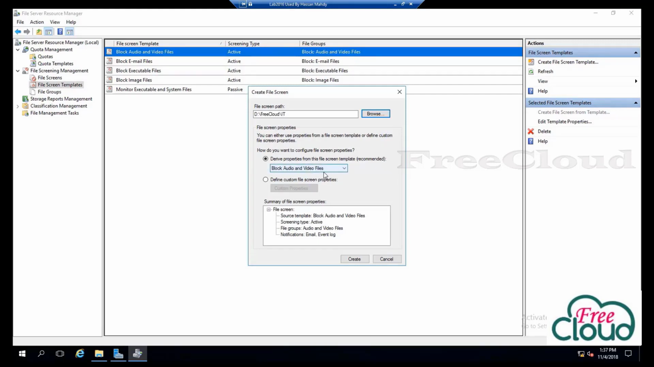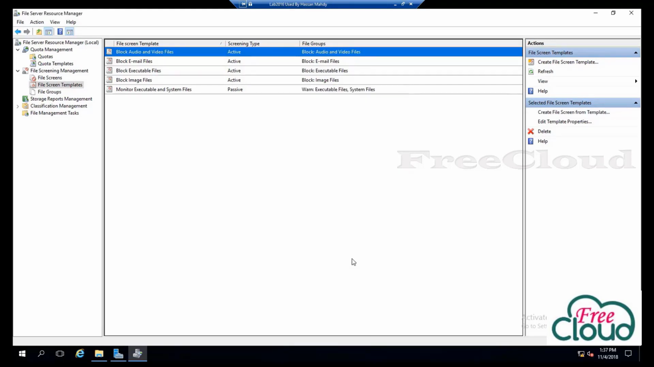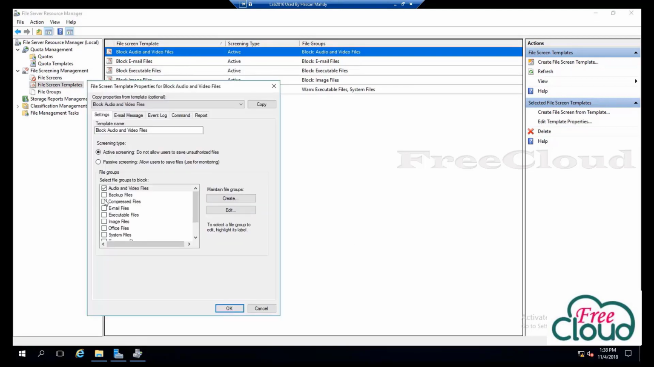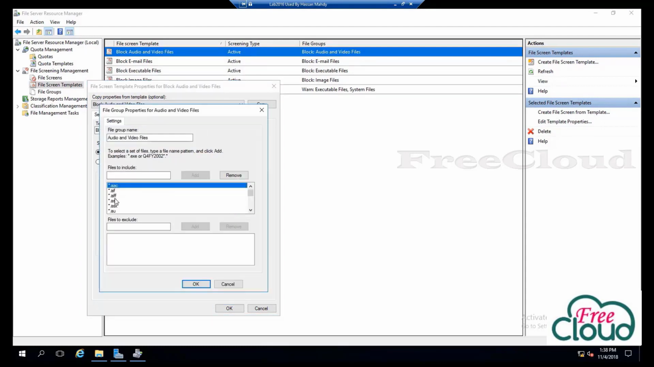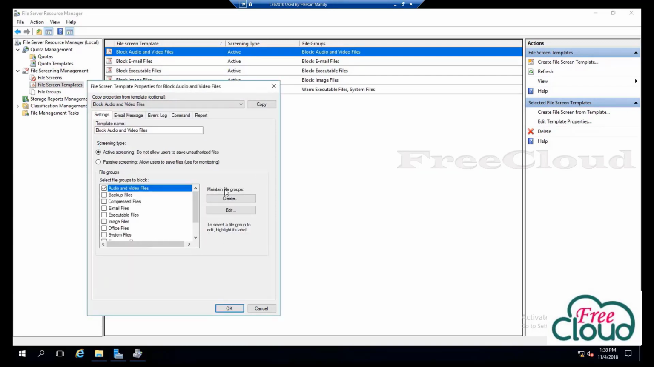Select block audio and video files. Create. So, in our example, we will block users from storing audio and video files in their IT shared folder. Right click, select edit, select audio and video files, edit. The users will not be able to copy any files classified as audio and video in this list. Also, you can remove or add another audio and video extension in this list.